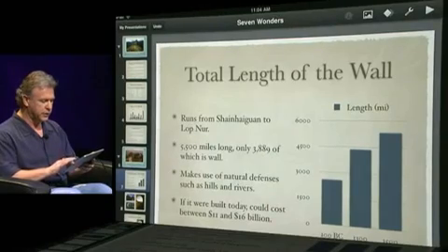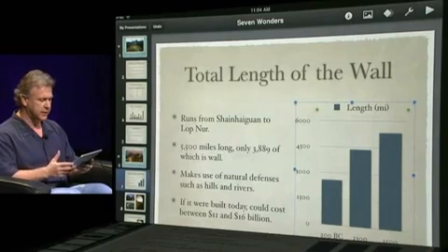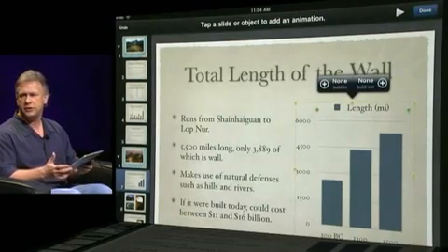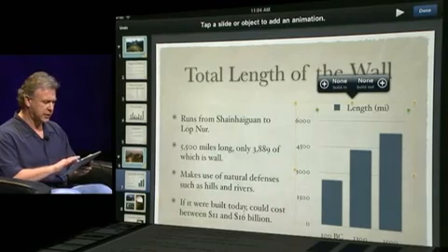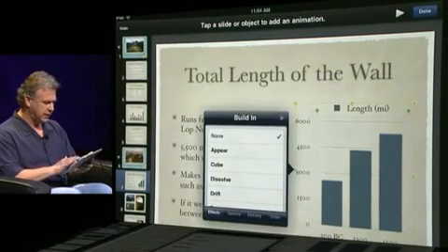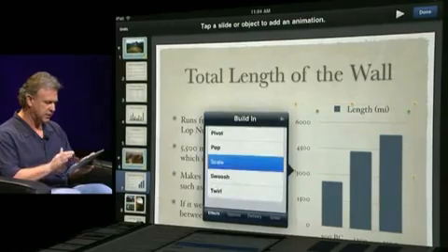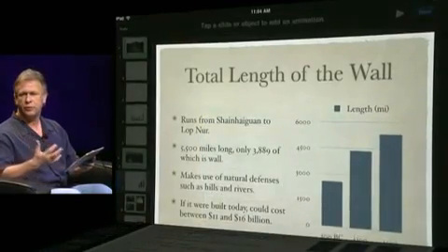Let's say I want to bring this chart in with a build. Well, I go into animation mode, it's a button on the top right, and I see there's no build-in assigned yet, so I'm going to tap the build-in button, and I have access to all these great animations. Let's do a scale, and it will automatically preview that scale.